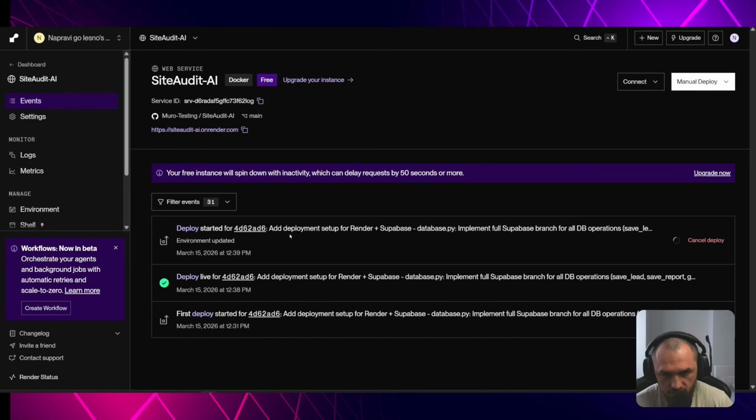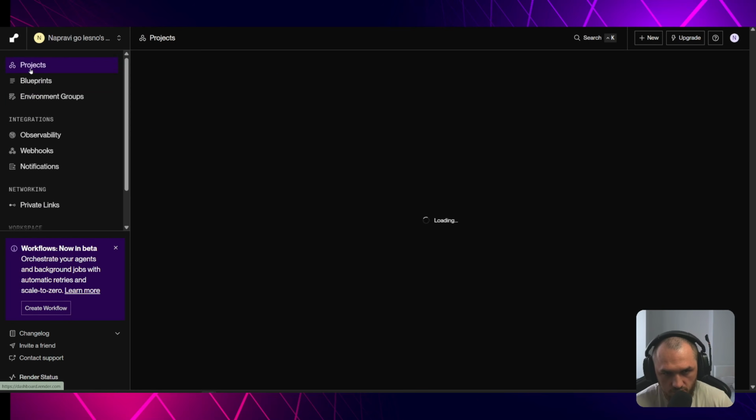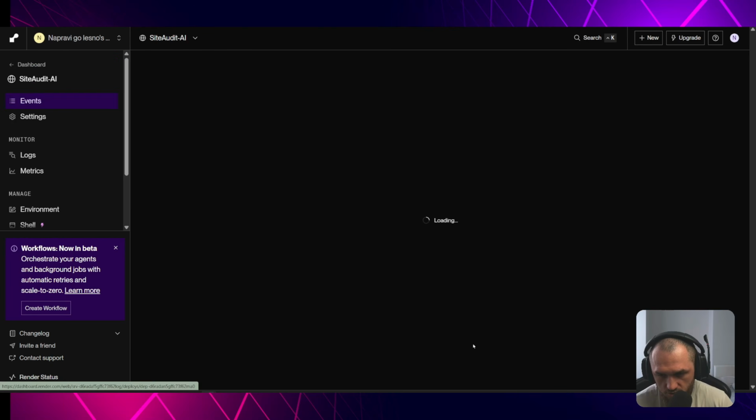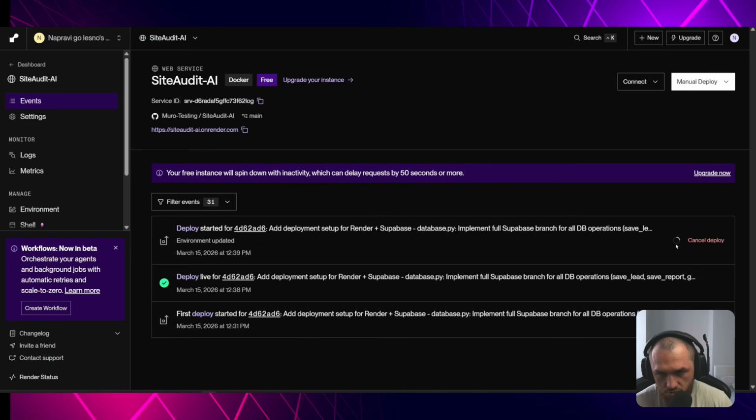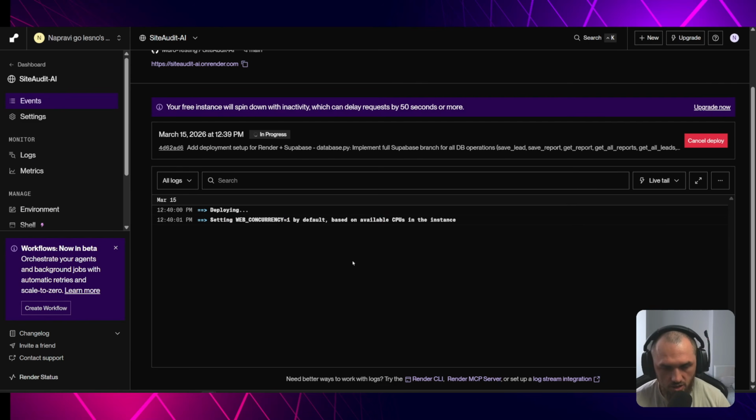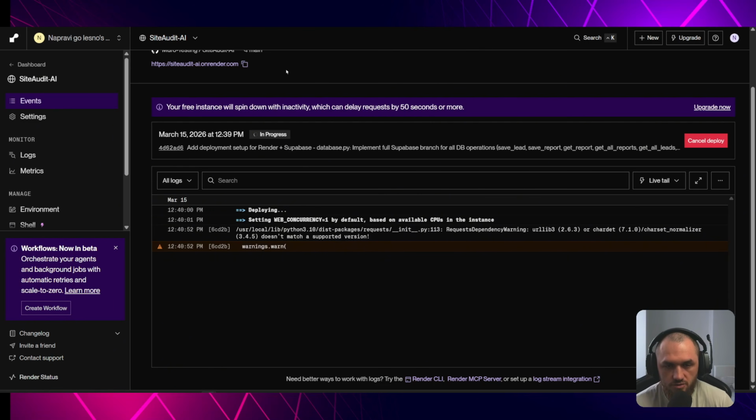And now in the events, we're going to see that it is deploying again. And in the dashboard, if you click deploying, we can follow now that it is deploying again with the new environmental variable, environment updated. So now we have to wait, and our application will be online on this link. And we will try one audit to see if this free version is going to be enough for it to run.